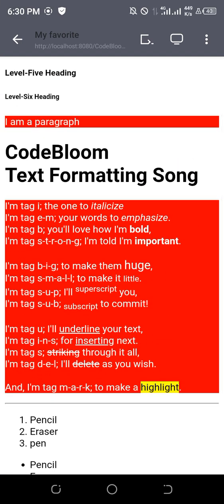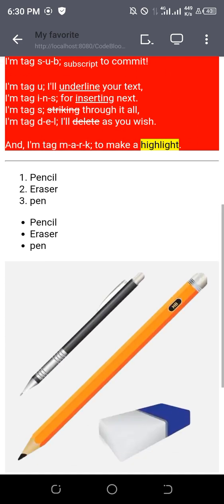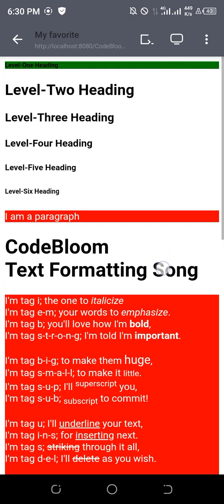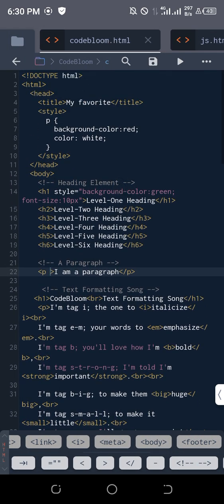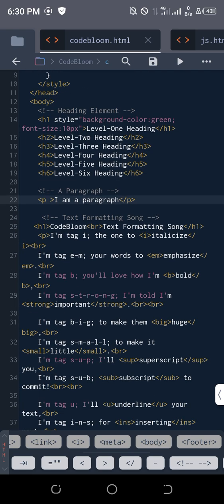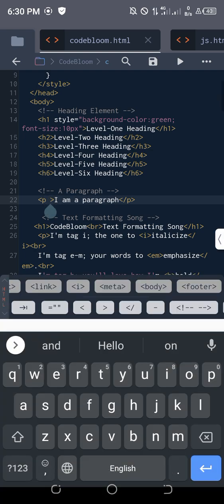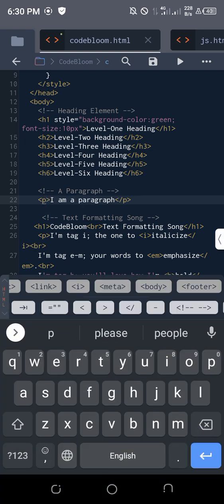So now this is how to apply inline styling and internal styling. For internal styling, we use the style element. Inline, we apply directly to an HTML element. And finally, we have external styling. External styling is when the styling is placed in a separate file called a CSS file.